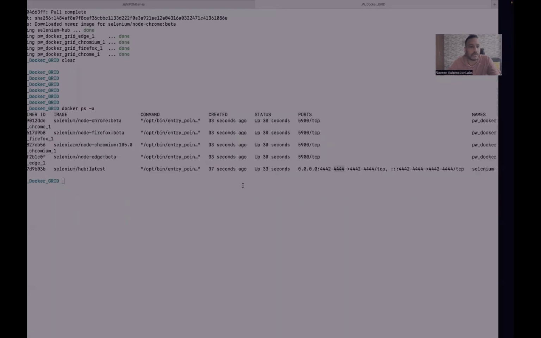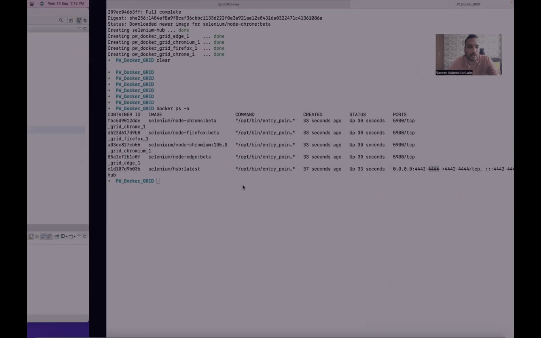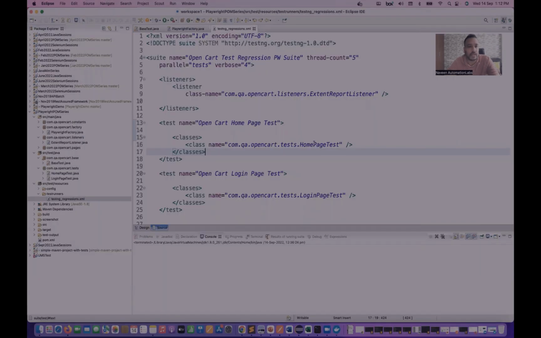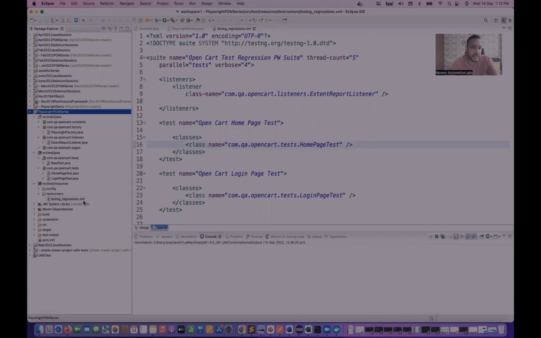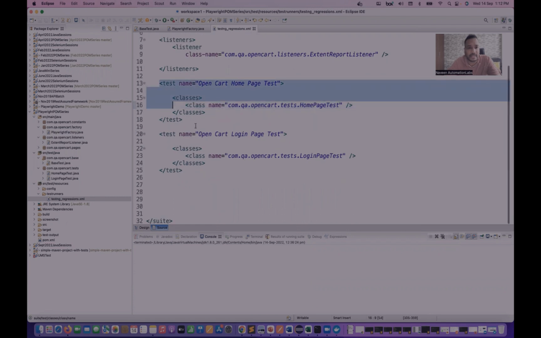So what should I do now? That's it. Okay. The setup is ready. Infrastructure is ready. What we just need to do is go to our framework. This is the framework that we have developed so far. So first of all, we will go to our regression.xml file. And these are the 2 test blocks that we have written, if you remember.